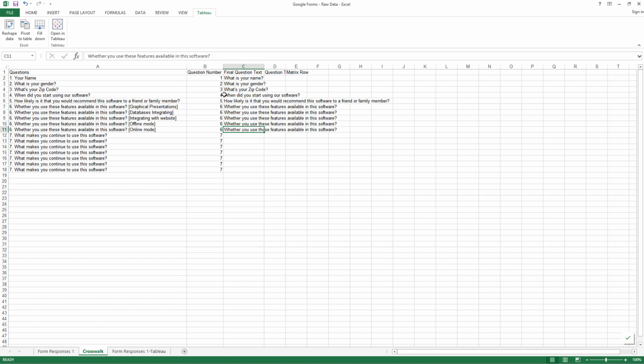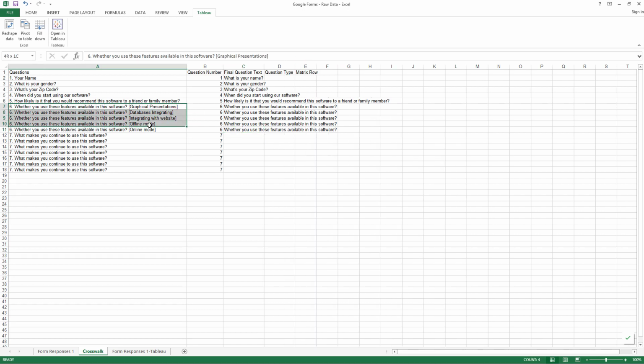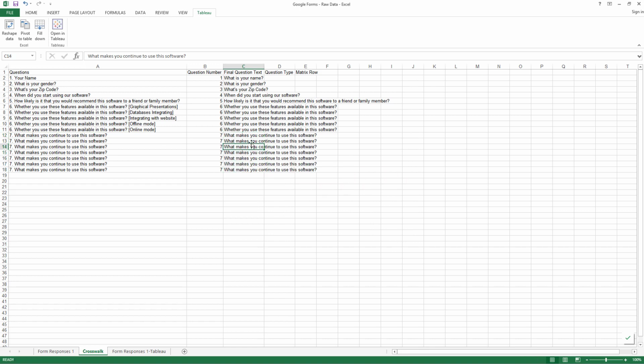Okay, so this question number defines our question. Per our question number, all of this information is going to be the same, other than this matrix row, which is going to be these individual answers that were shown in the rows, which will make more sense in a little bit. Okay, so this last one, same concept, all going to be "what makes you continue to use this software." All right, so this is going to be our final question text that's going to show.